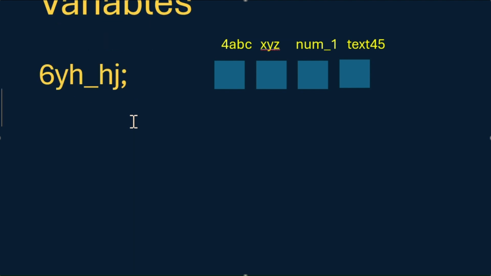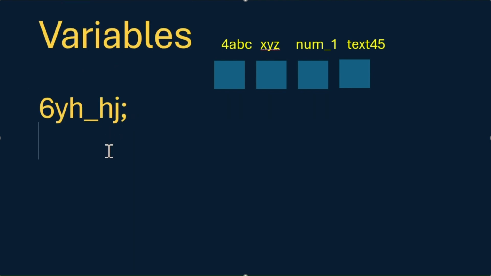Now this is one variable. If we see, this is also case sensitive. So small abc is one variable, and capital ABC is another variable. Both these names are not the same; these are different variables because it is case sensitive.